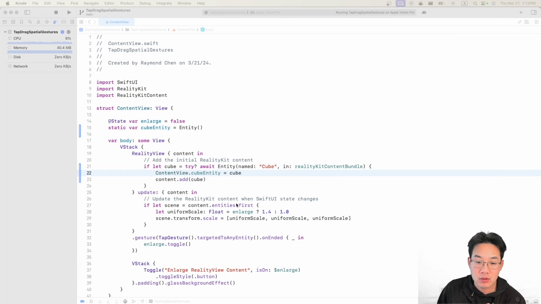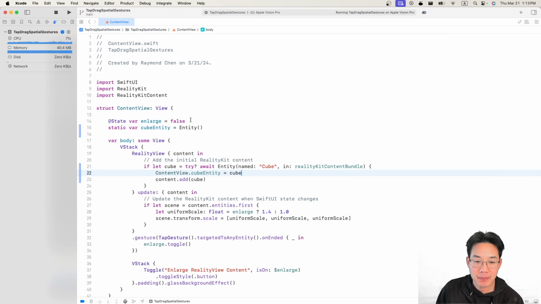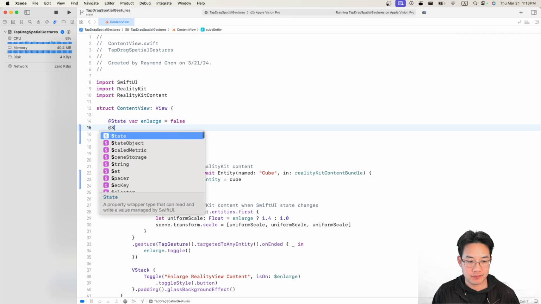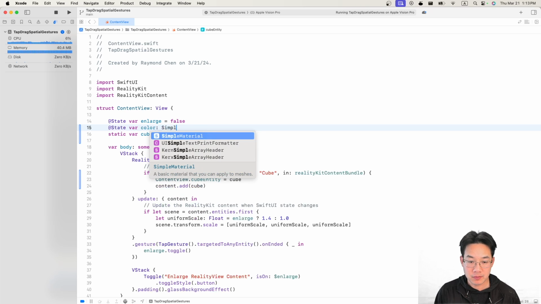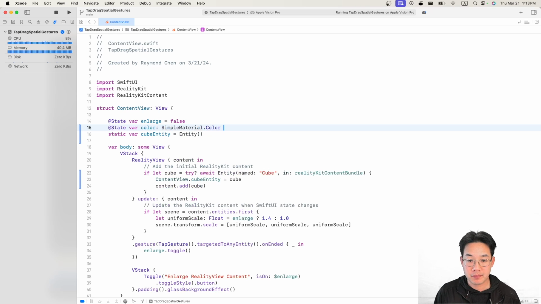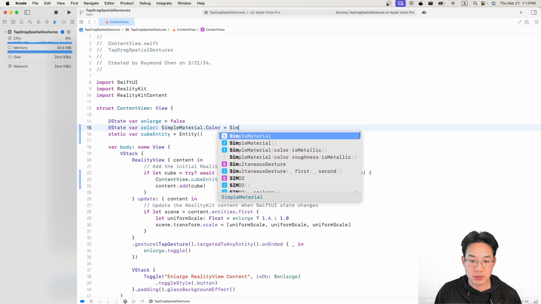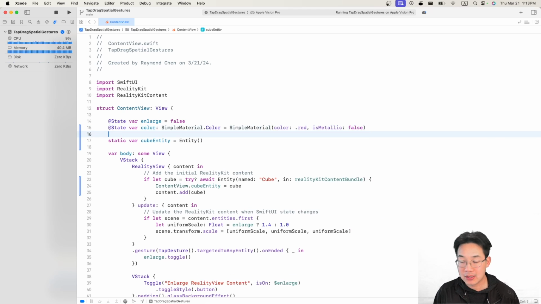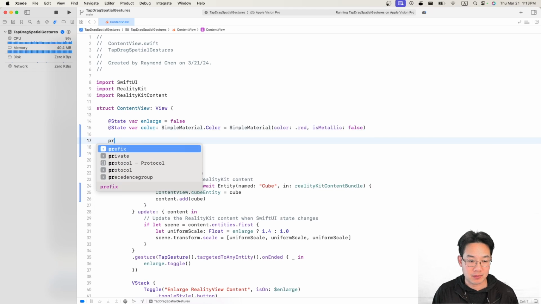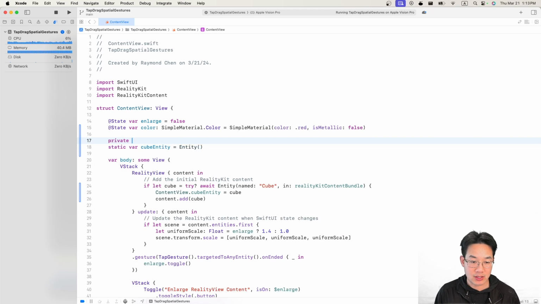Okay, now we want to change the color of the cube, not enlarge it. So that means we need a state var that takes a color. We're going to use a simple material, and set it to SimpleMaterial. We're going to call this .red for now, and we're going to set metallic to false. We need several colors to make sure it's all random, so let's add those colors in as well.